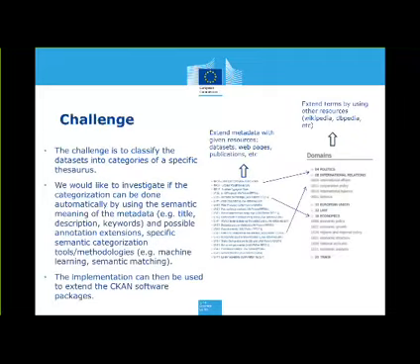As I told you, we would like to classify the data set given a particular thesaurus. On the right part of the screen, you see that there is a thesaurus. I think this is the Eurovoc, if I'm not wrong. And on the left part, there is a list of data sets. So the challenge is to assign each data set to one or more terms.